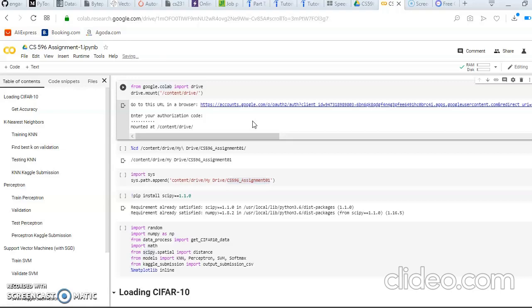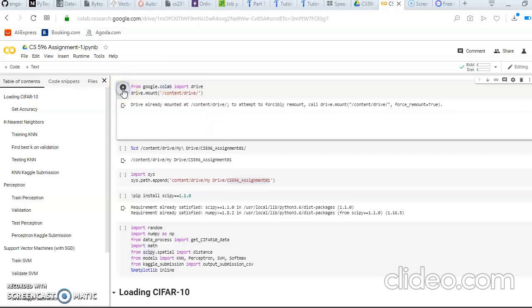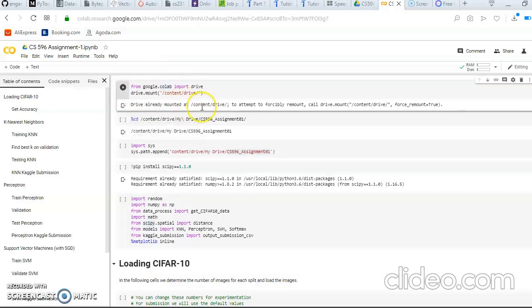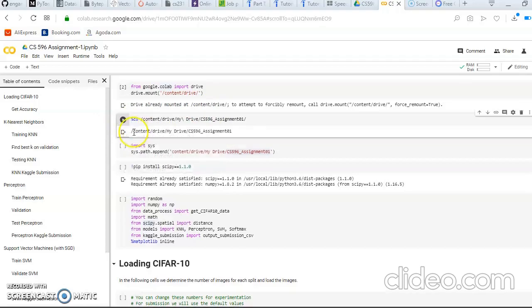Okay, done. Already mounted. Okay, I just refresh again, rerun again. So that'll be this one. So, alright, the second one, I'm gonna run this. So it has been correct.